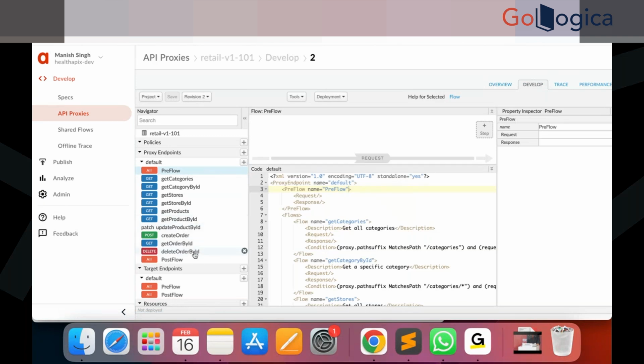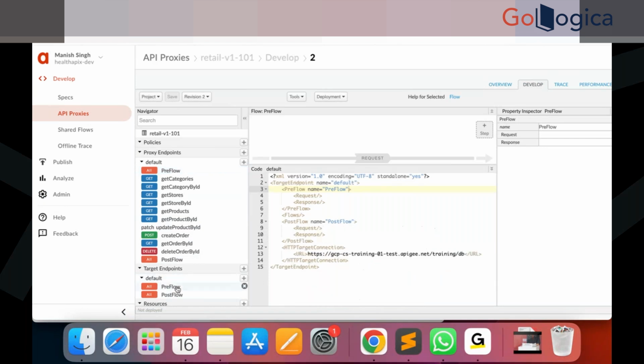Now in Develop, we have to add the target server. So go to the target endpoint. On the bottom left side, you see Target Endpoint. Then click on PreFlow there, below Target Endpoint. Anywhere, basically PreFlow also, doesn't matter, because it will open this XML. You see the target endpoint XML now.